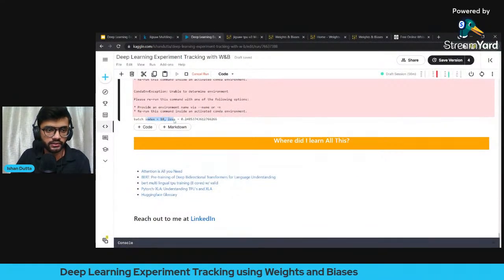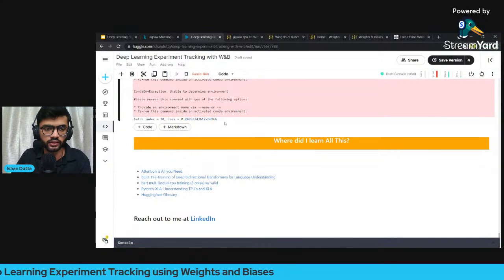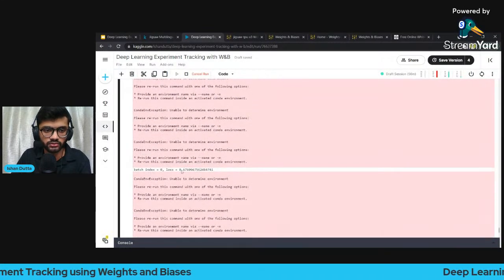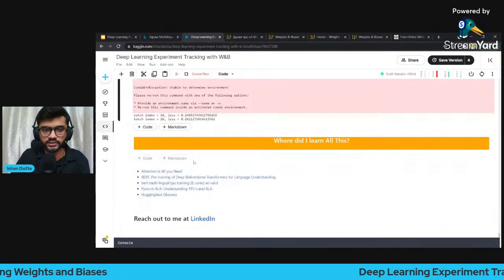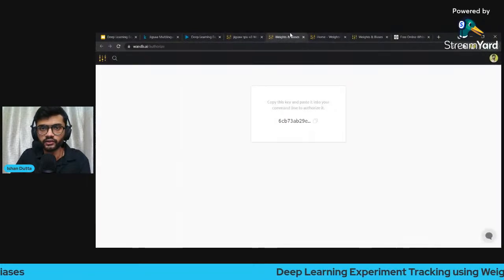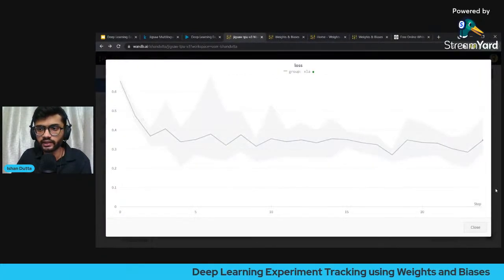So every per batch index 10, I had asked to print the loss. What was the first loss? Okay, so we are beginning at 0.67. Let's see how far we can go. You can just come to this page and you can see it live now.